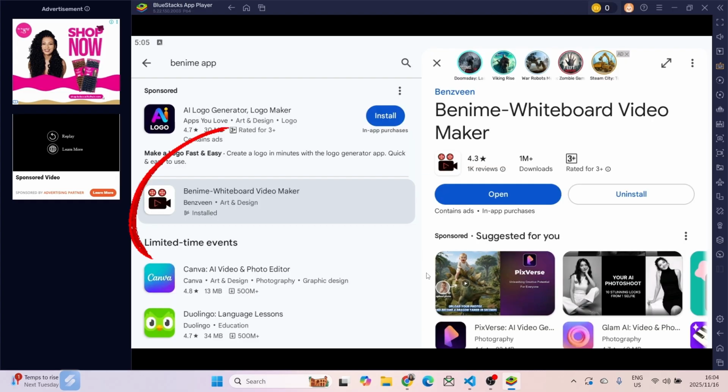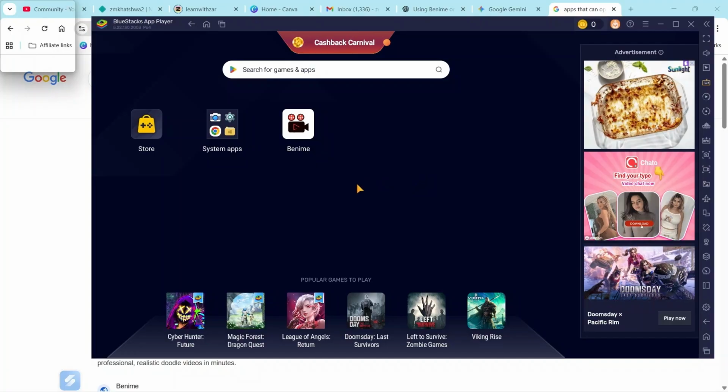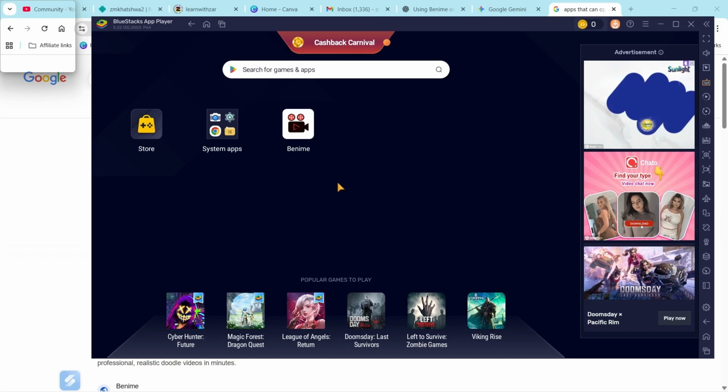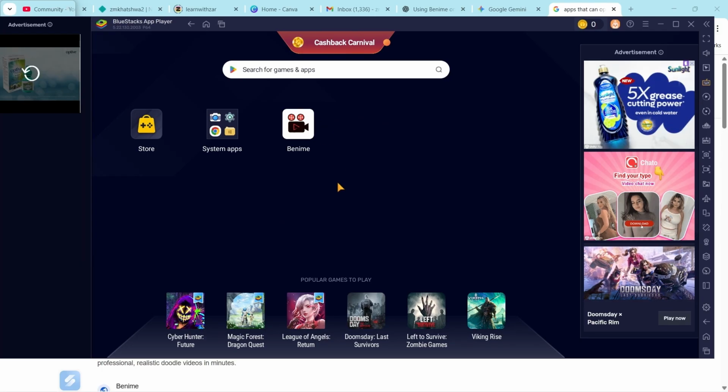Then search for Benime Whiteboard Video Maker and install it to BlueStacks, and then you're able to open it and have access to it. You have your Benime app uploaded and it's sitting on your BlueStacks or whichever app you're using. Then you're going to double click on it to open it up. If you can't see it here, go to Google Play, search for it and open it that way.